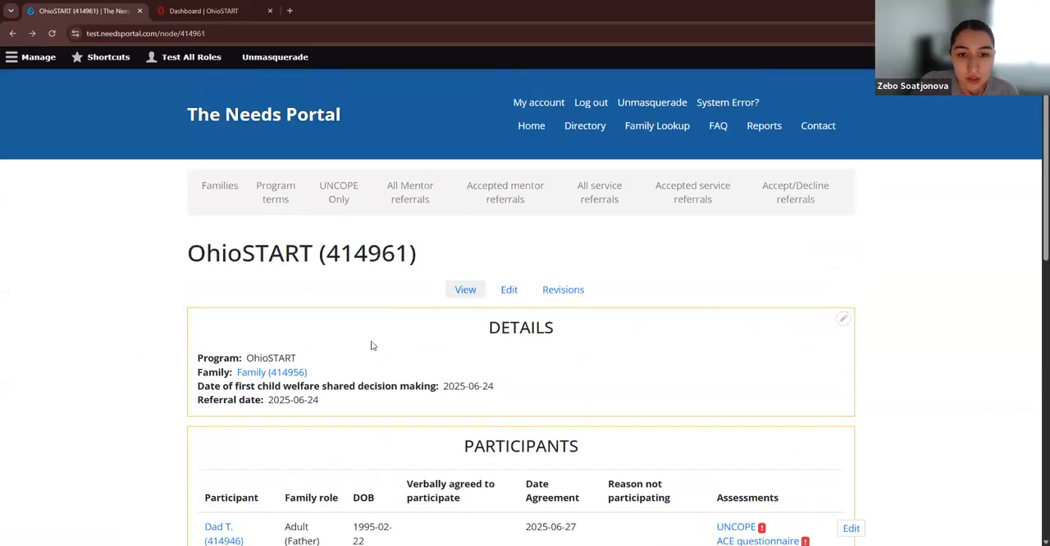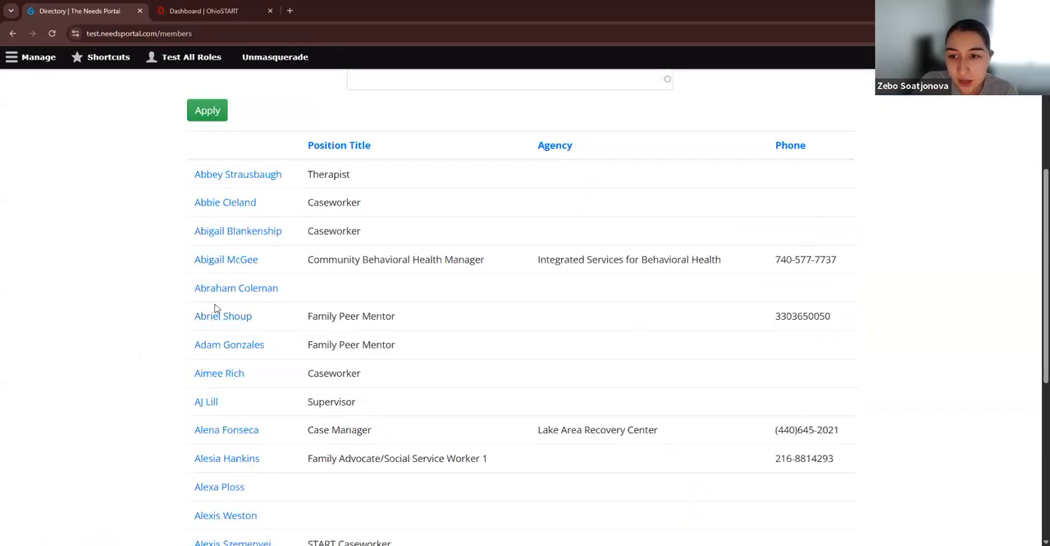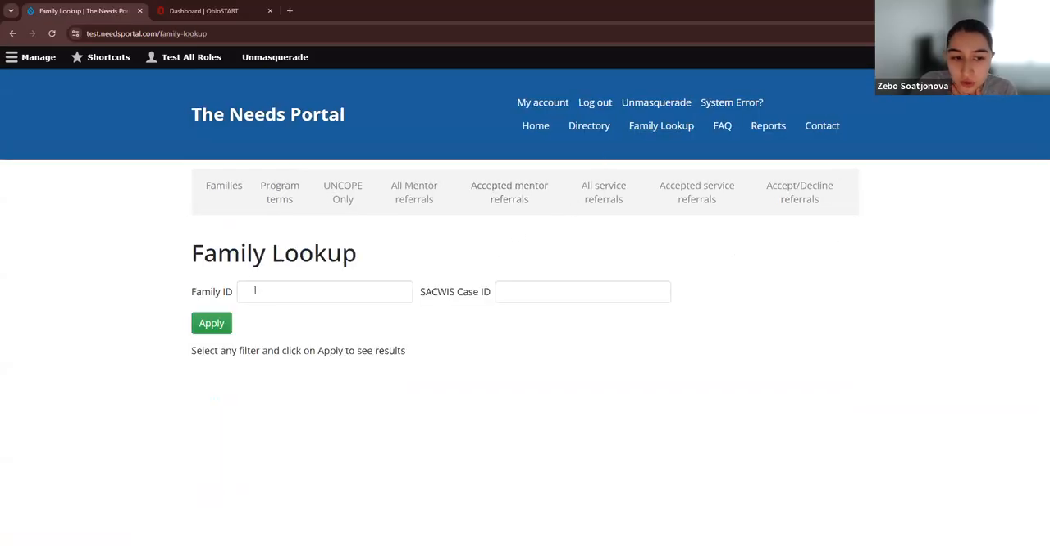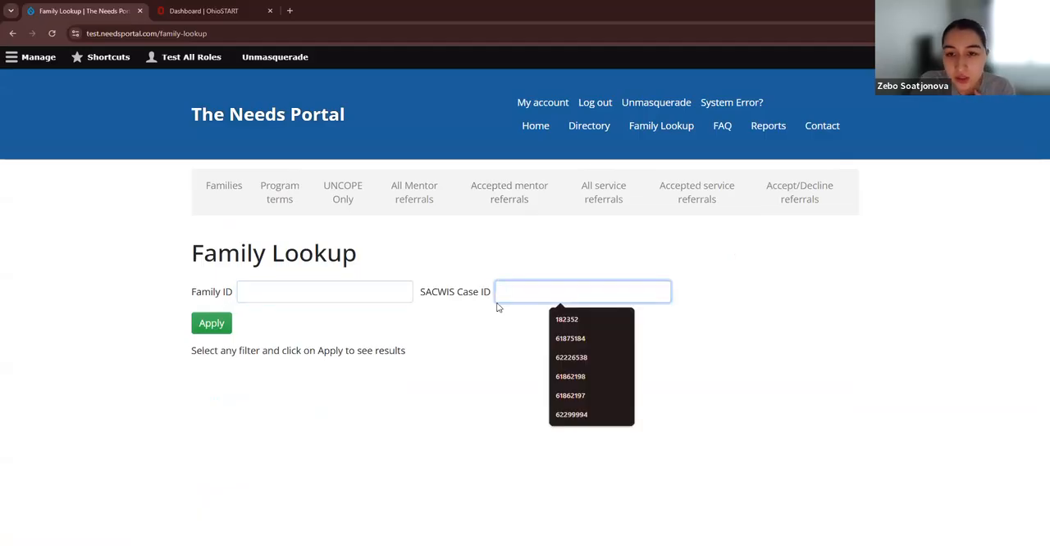All right, so the next thing that I want to do is look at the tabs at the top that you're working with. We do have a directory tab. If you want to see who is registered and who has a needs portal account, you can access that, and what their role is. And then we have a family lookup. If you need to find a family and you just can't find them, you can enter their family ID or their SACWIS case ID.